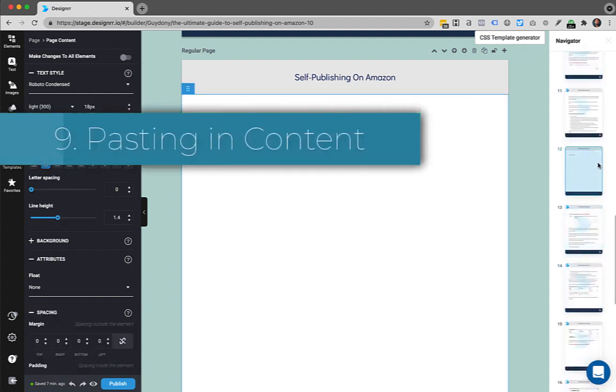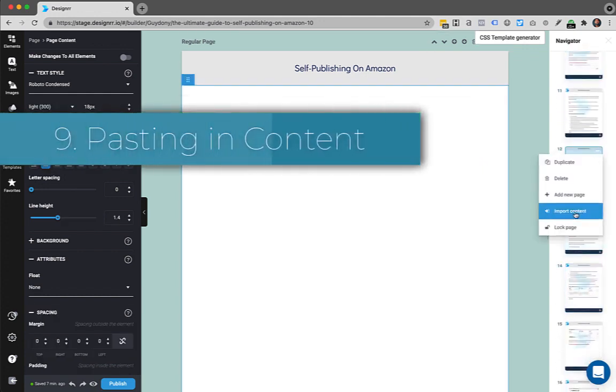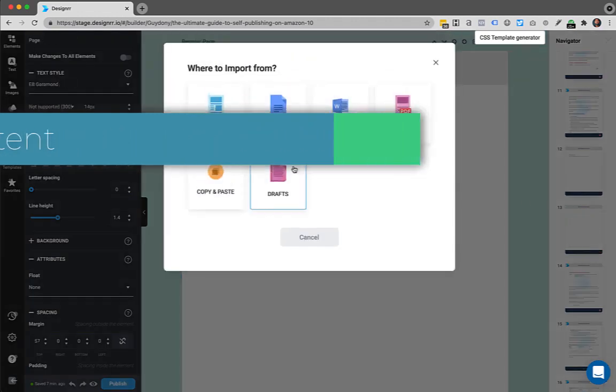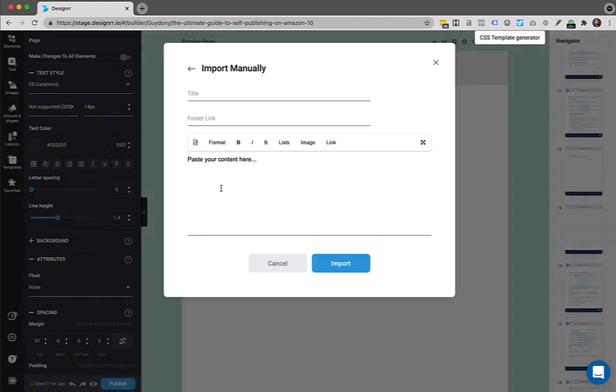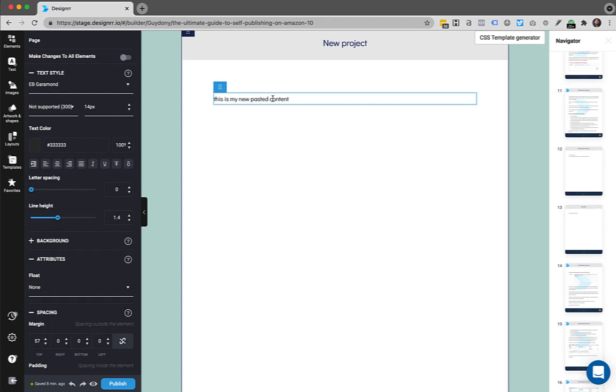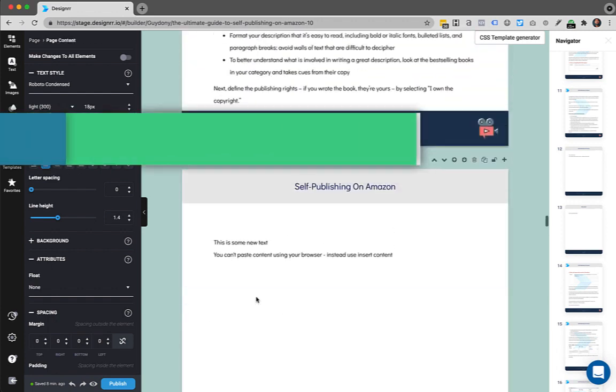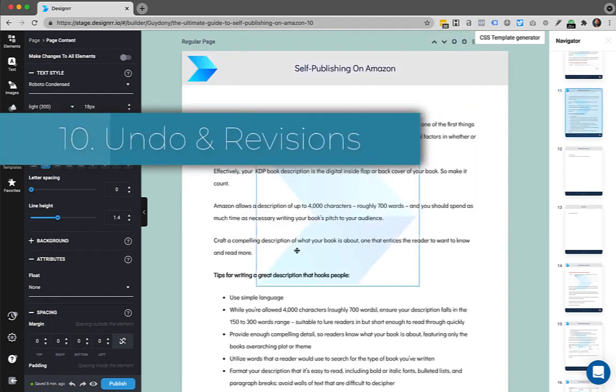So you get to this from the right navigation and select import content. And then this is where you can import any new content, but you can also click on copy and paste. And here is where you'd paste in your content if you're copying in content from another ebook or Word document, for example. One of the powerful features in Designrr is you're able to undo and also access revisions.